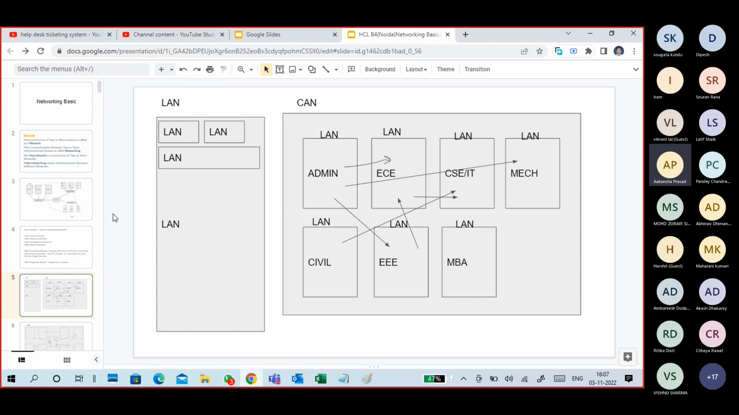In another room, I have some computers. That is also one single LAN. If you combine both, then it is also a LAN. If the entire floor has computers connected to each other, then it is also a LAN. If the computers of the entire building are able to connect as a single network, that is also LAN size only. So local area network size is from a single room or a floor to an entire building.